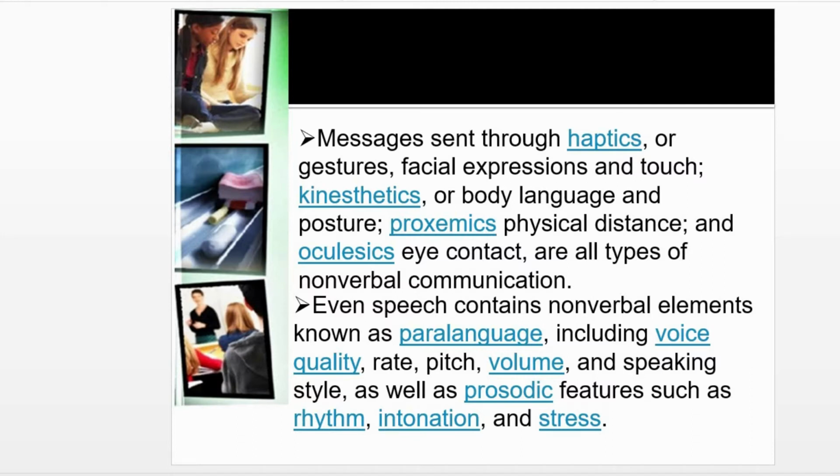Messages sent through haptics. What is haptics? Haptics is communication with touch, along with gestures, facial expressions, kinesthetics or body language, and posture, proxemics, that is physical distance, oculesics, that is eye contact, and all types of nonverbal communication. Similarly, when you speak, the voice, the volume, the pace, the rate, this helps you to speak in a certain way, and this is called paralanguage.